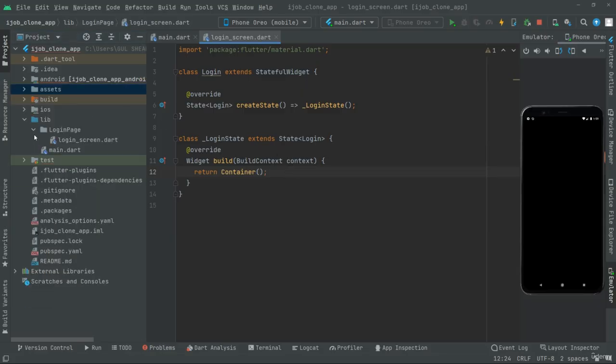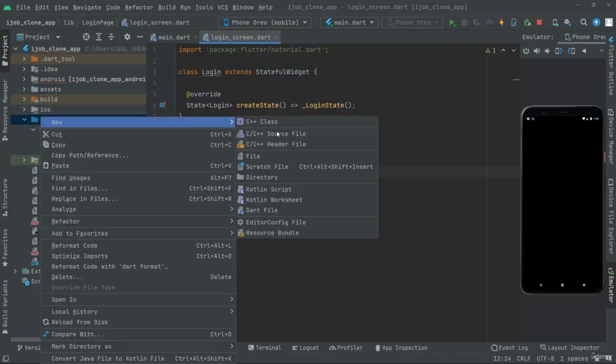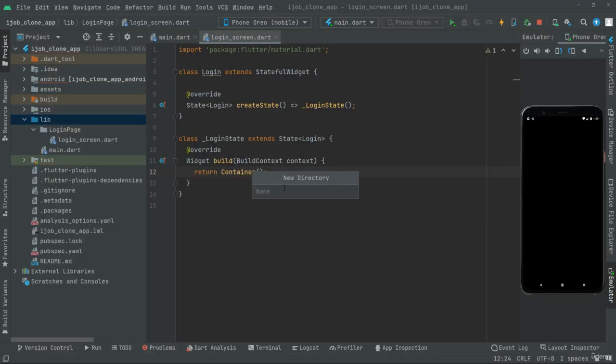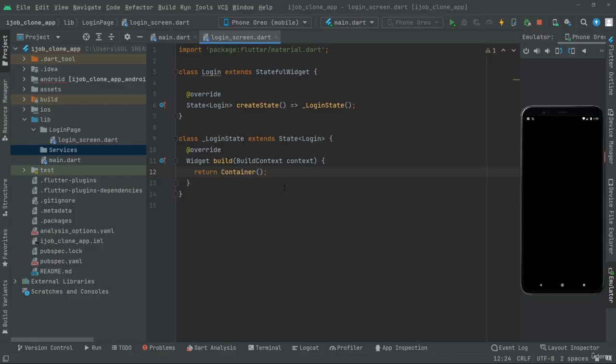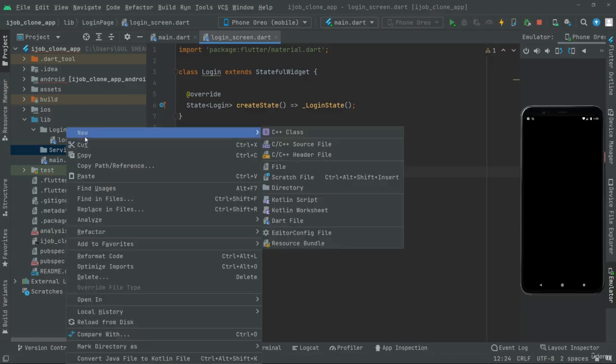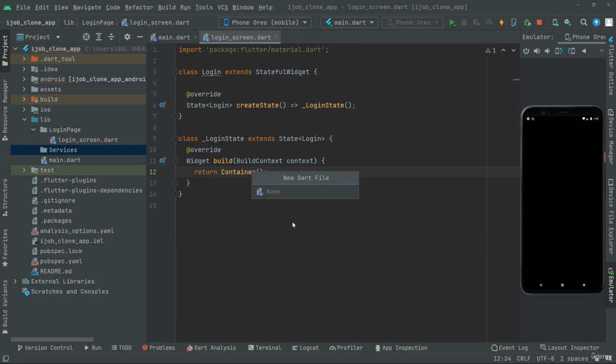So first we will go and create a folder right in the lib by the name services. And right inside that folder we will create a dart file by the name global variables, because we're going to need some variables and we will declare those as global. So in here, global variables.